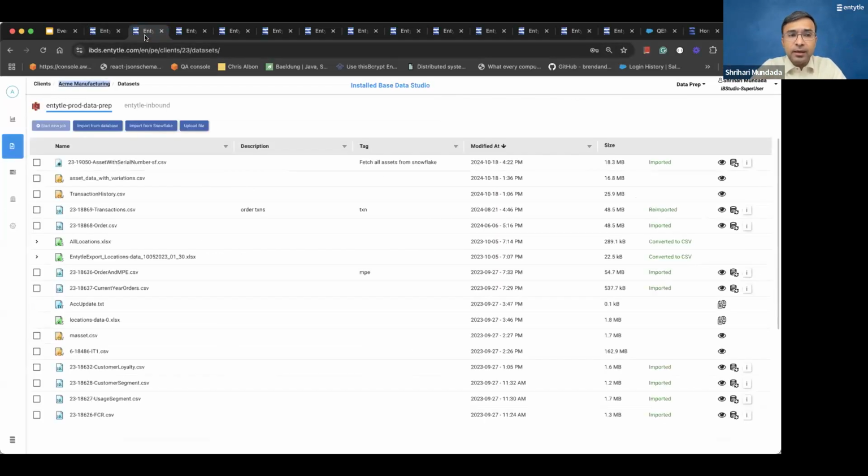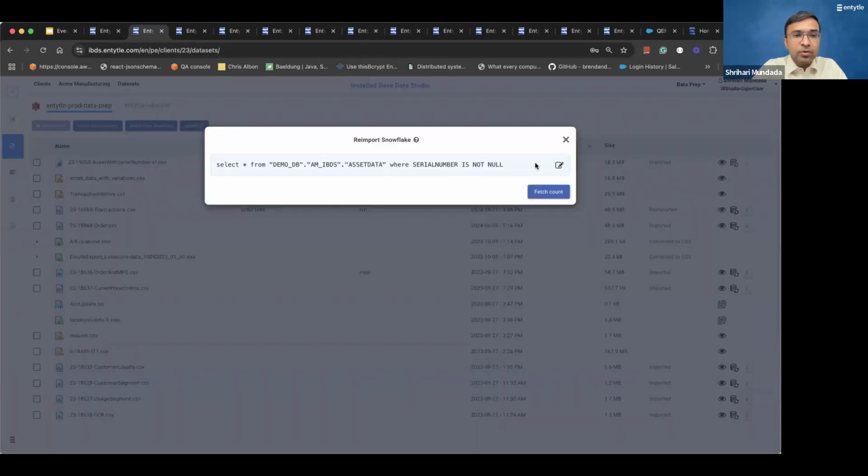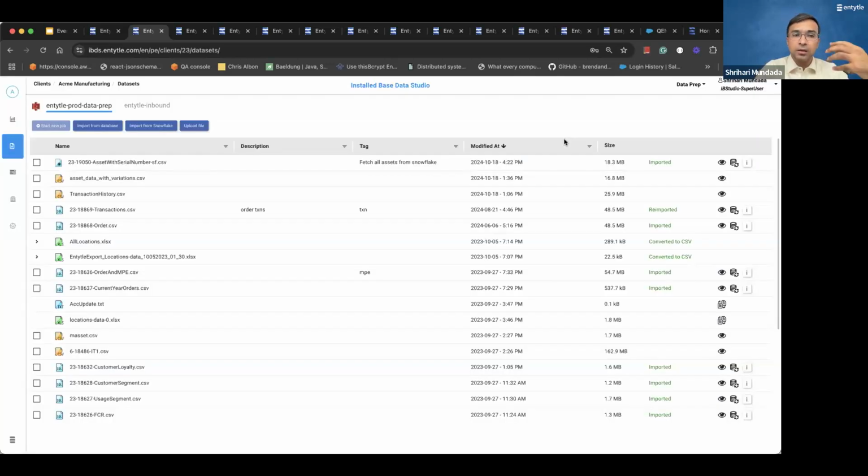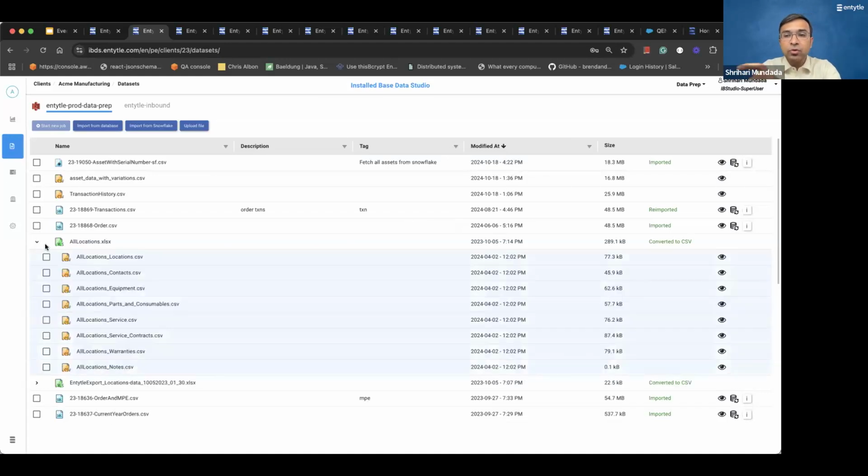So the first step is getting data from different systems. So we can get data from databases, import from Snowflake. You can upload your Excel, CSV, or text file directly into a system. So if you have to import from Snowflake, so for example, I can get all of this data. So I have connected to a Snowflake warehouse where I'm getting all of the asset data where the serial number is not null, so that this becomes an equipment master for me.